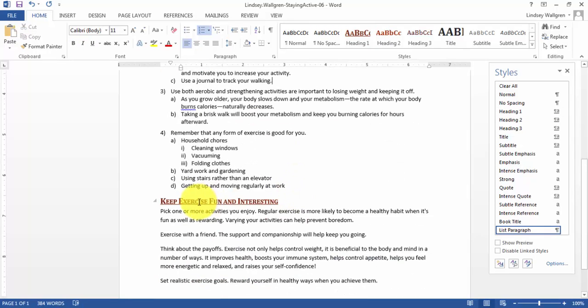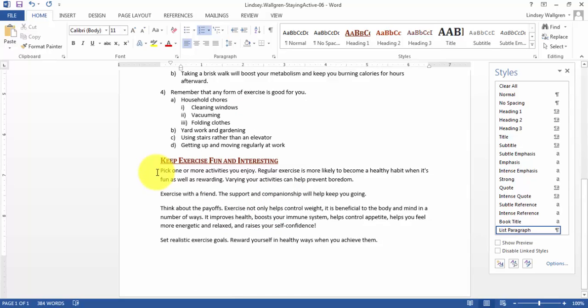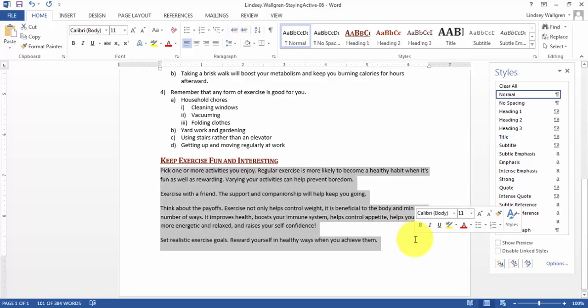So keep exercise fun and interesting. This is all of our text after that. Okay, so we are selecting all of it, and now we want to apply a checkmark bullet to the selected text. Use define a new bullet and select the checkmark from the Wingdings font set.